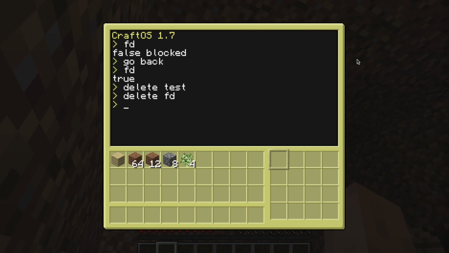Okay. Oh, I said something about having ideas for what APIs I wanted to do for computers, but I forgot what they were. Oh, well. Okay.